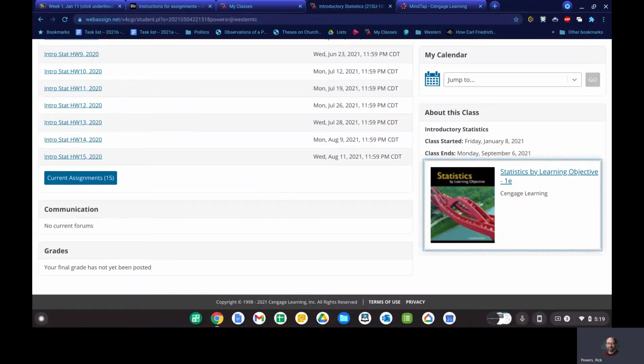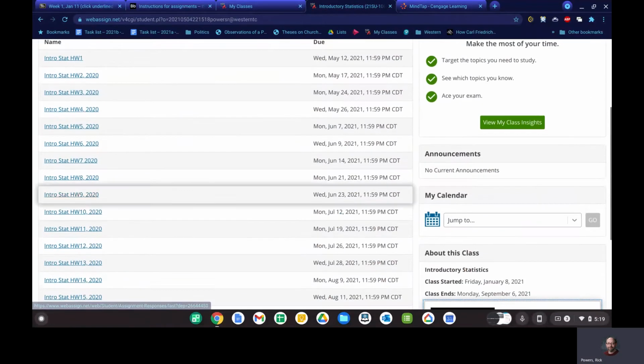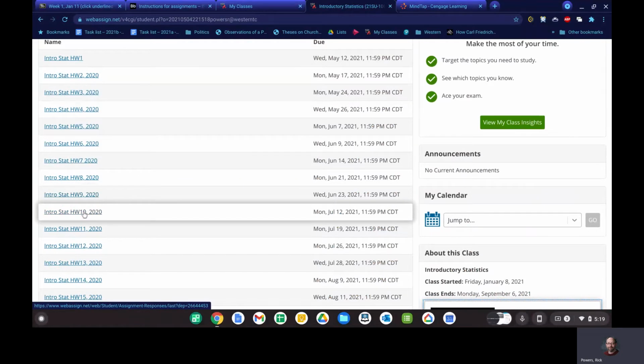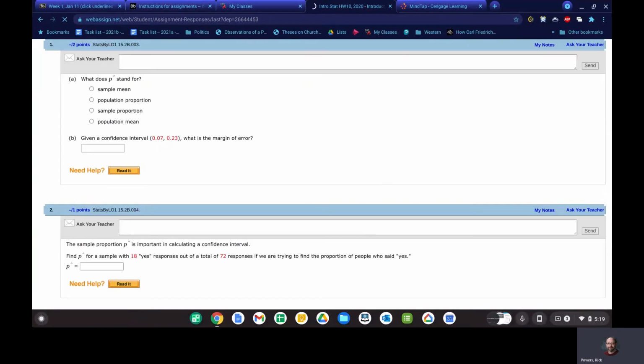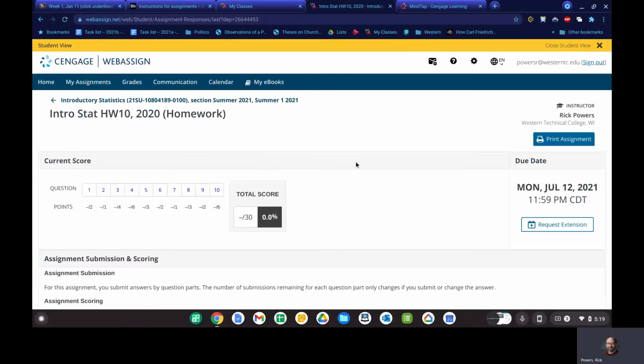Now the idea of what happens when you actually go to an assignment. We'll pick an assignment here, number 10. So if you click on an assignment, you'll see where you have the ability, if you want to print it out and then come back to it later, you can. You can also request an extension. So this just is a message that goes directly to me where you say, I can't get it done in time. Can I have an extension?